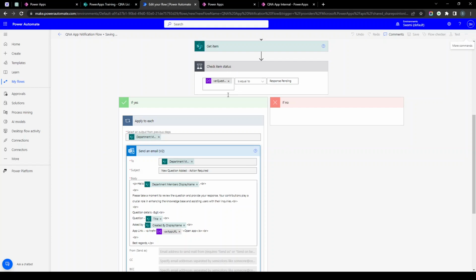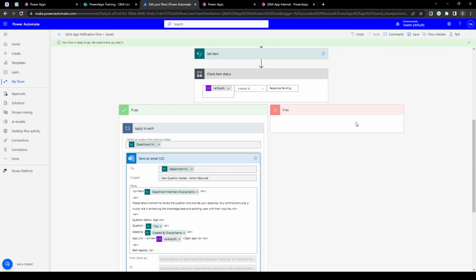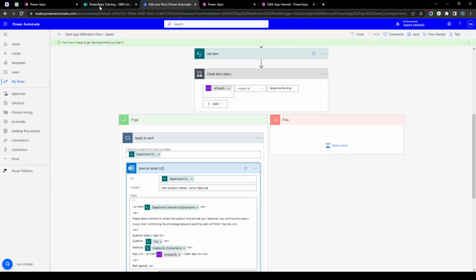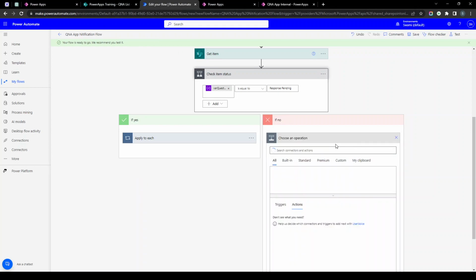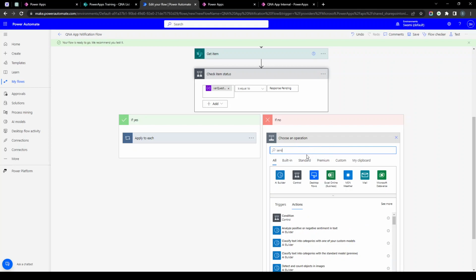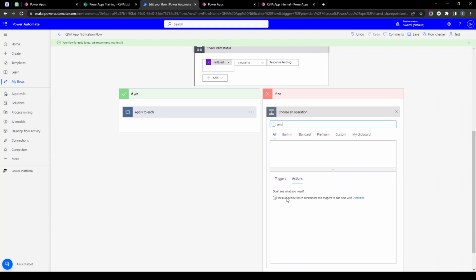So this is our first criteria. Whenever the new item gets added, if the status of that item is response pending, then it will send the email to the department member. And in the else condition, if the item status is other than response pending, or it is answered, then it will go to the user who has created that question. So here also we are going to use the send an email action.